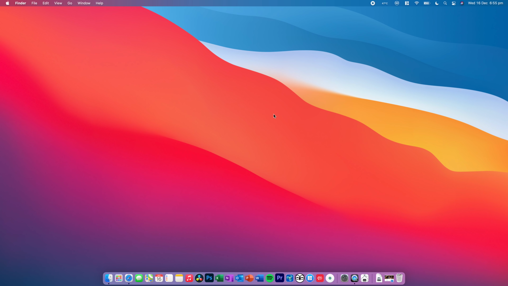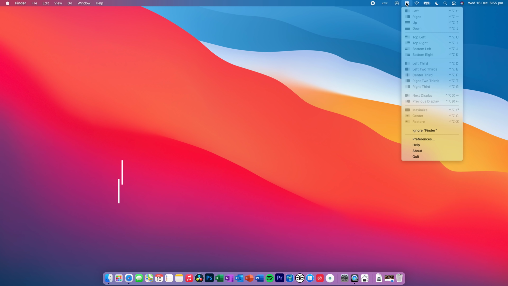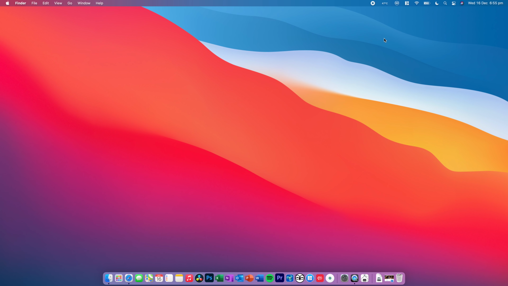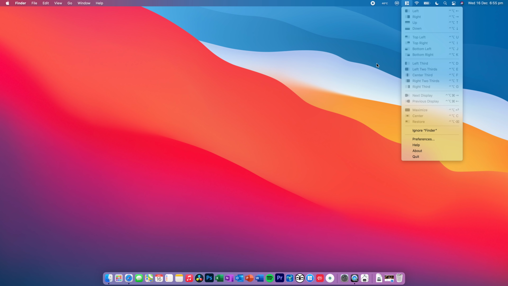Now moving on to my third favorite app, and that is Magnet. Now I've been using Magnet for a couple of years now. It does cost a couple of dollars from the App Store, but this adds a really, really handy function that I believe, in my opinion, should come standard with macOS because you have this feature already in Windows. And that is the ability to snap windows to different parts of the screen.